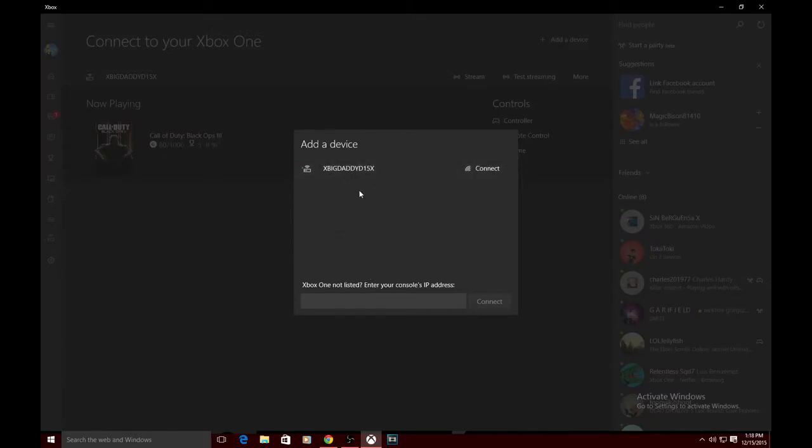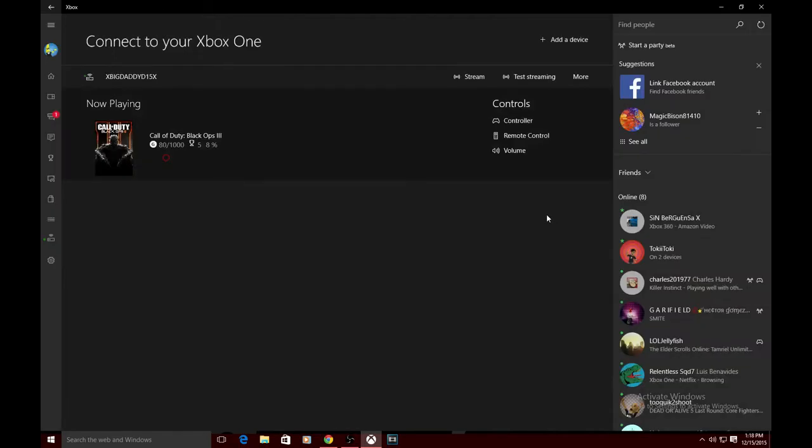It should search automatically and it should pop up. But if, by any chance, it does not, you just go right here on the bottom. You just type in your IP address. You can find that in your Xbox settings. Since I have mine connected, I won't need to do that.